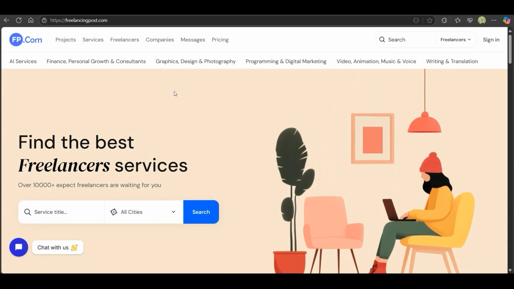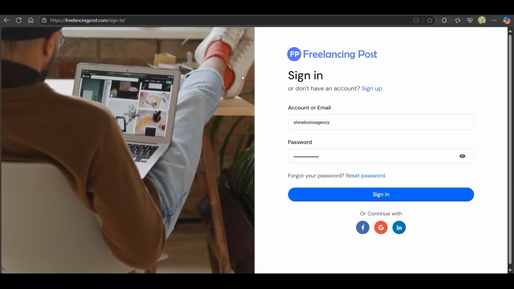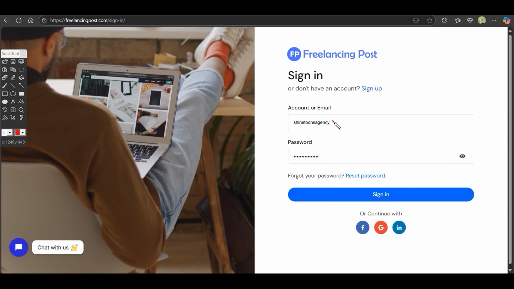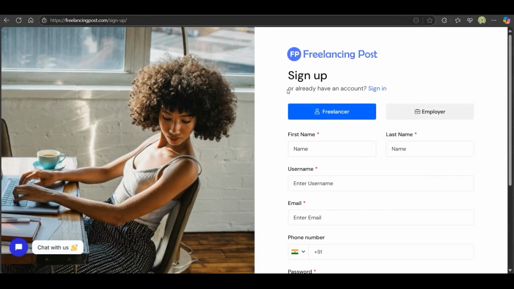Upon arriving at the website, the initial element you will notice is the sign in option located in the uppermost corner. You should proceed by clicking on it first. After clicking, if you possess an existing account, you have the ability to enter your credentials here and sign in. However, in this particular video, we are focusing on creating a new account, so for that purpose, you are required to click on the sign up option, so I just proceed by clicking on the sign up. Upon clicking, the sign up form will promptly appear before us.